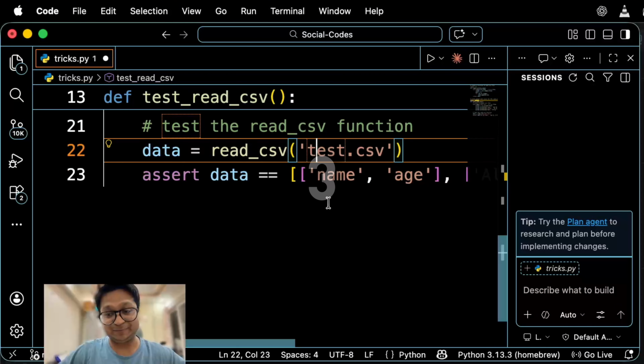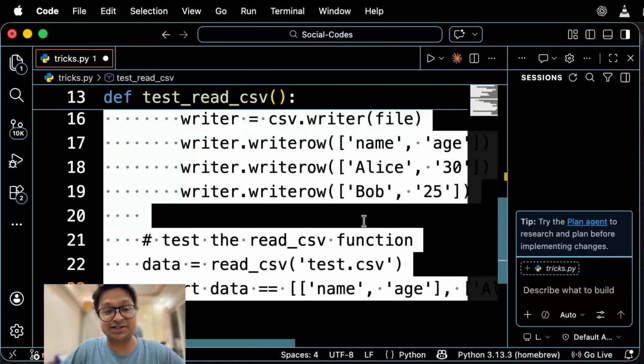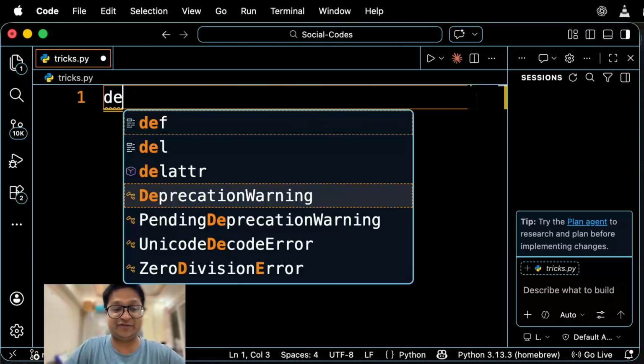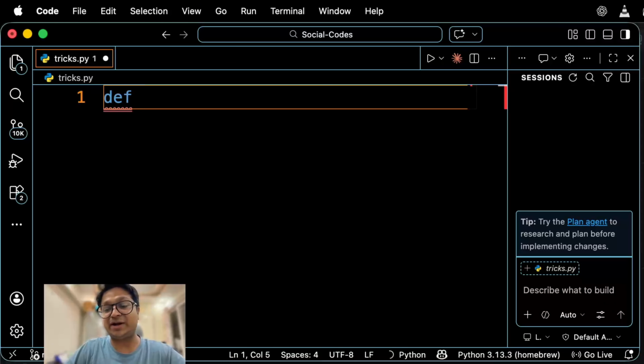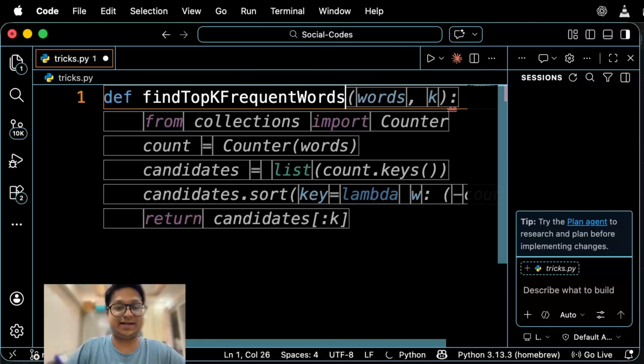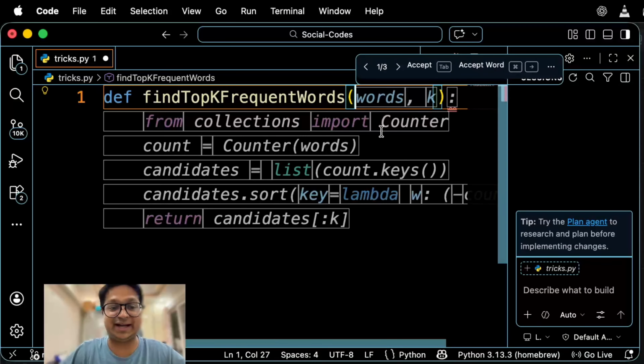Tip number 3, generate an entire function from just the name of the function. This is one thing that junior developers generally don't prefer to do, but I'll tell you, a senior developer will always give a proper name to the function. So for example, if I want to create a program just to find the top k frequent words, I'll name the function accordingly. Find top k frequent words. I just need two arguments, words, comma, k, and that's it.